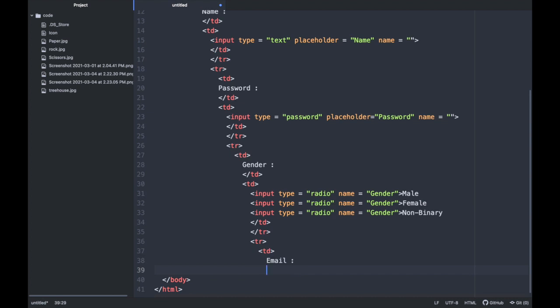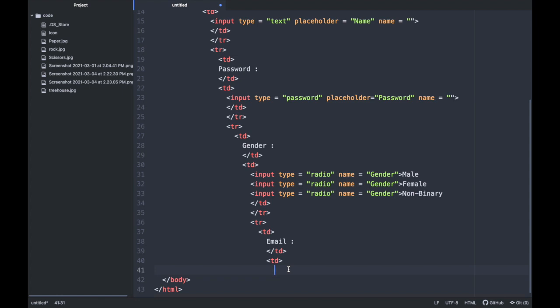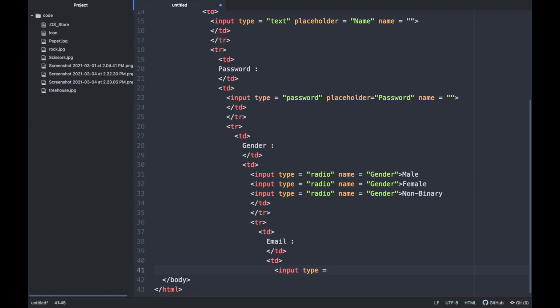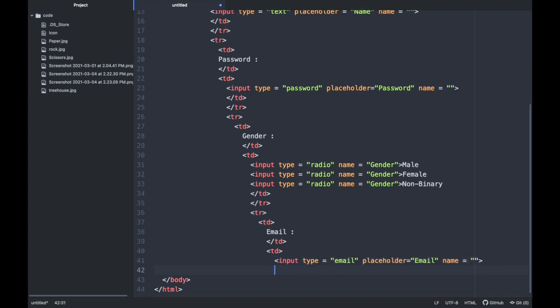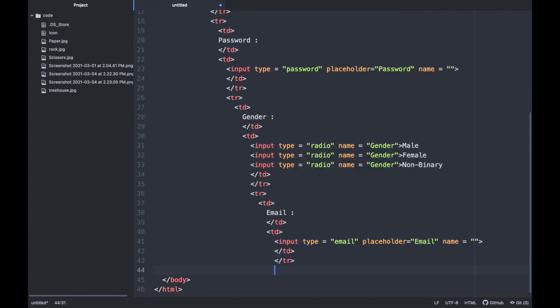Bam, email, and you want to close your TD and start a new TD. And in the TD, you want to type in input type equals double quotes email, and then placeholder equals email, and then name equals double quotes, and then close it with the closing angle bracket and close your TD and close your TR.